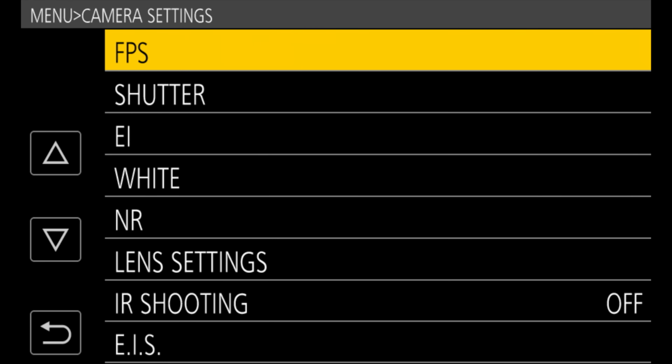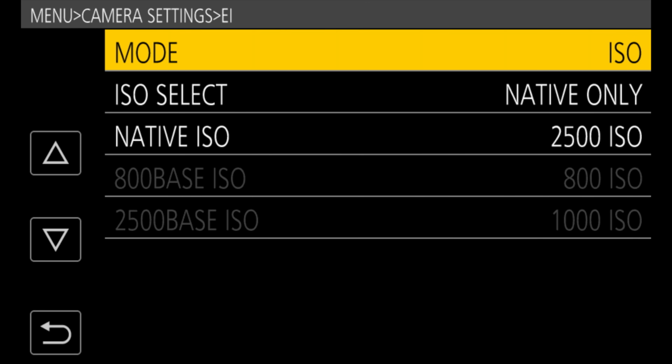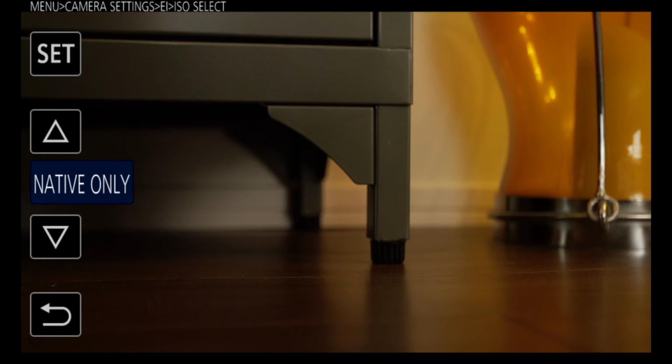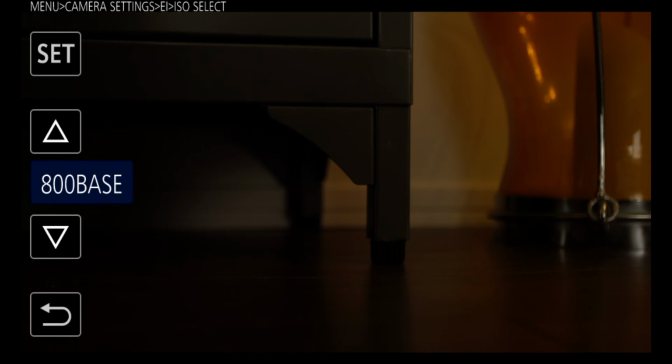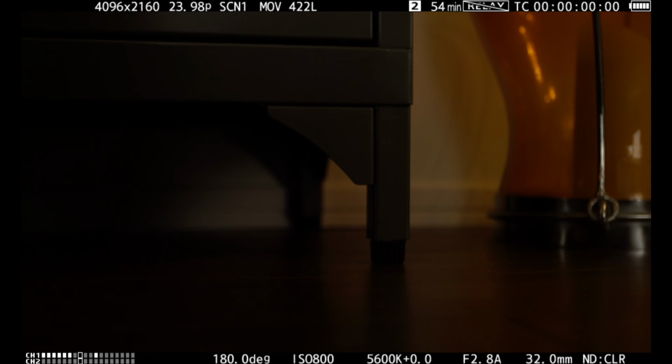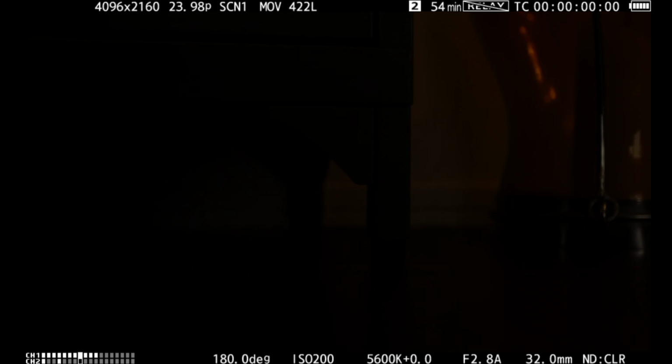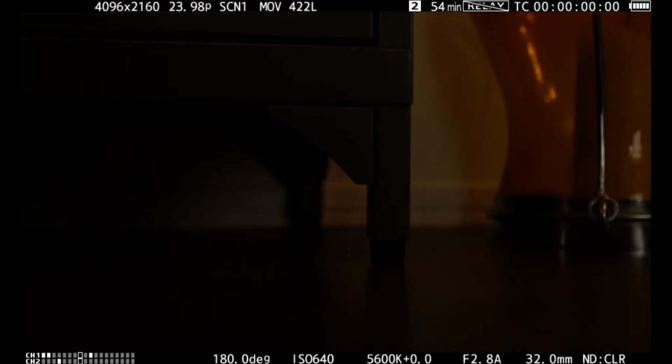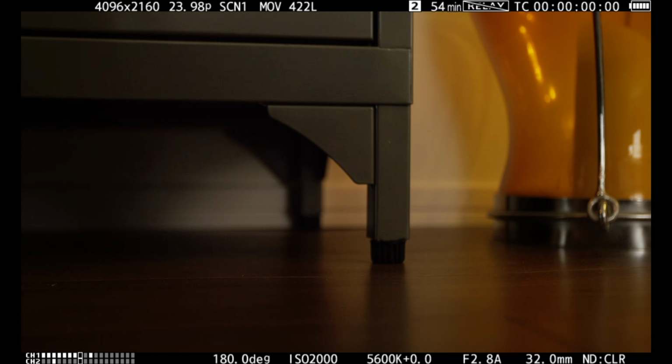I'm going to go back into my EI settings here, go to ISO select, and change it from native only to 800 base. Now if I click set again on there, it's going to give me some different choices of what I can do. So I can go back into my menu here, and you can see I can go all the way from 200 all the way up to 2000 when it's in the 800 mode here. Those are the only options I've got.